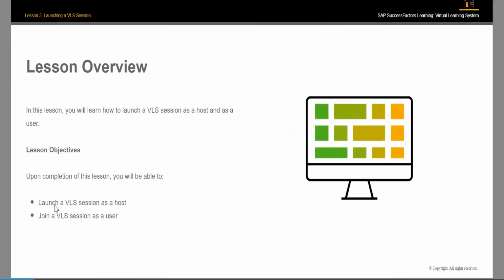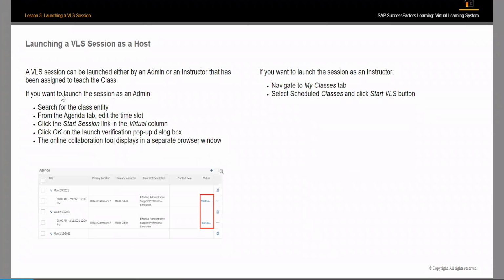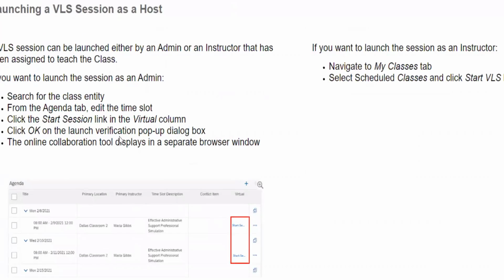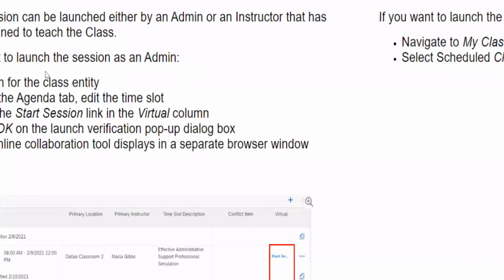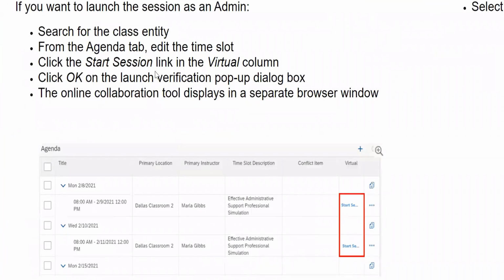Now we are going to see how we launch it as a trainer and how we join any training. A VLS session can be launched by either an admin or an instructor, of course. As an admin, let's say here we have, when you join, somebody from cloud. They initiate the class. They are the admin. If you want to launch the session as admin, search for the class entity. From the Agenda tab, edit the time slot. Okay, click on the Start Session link in the virtual column.